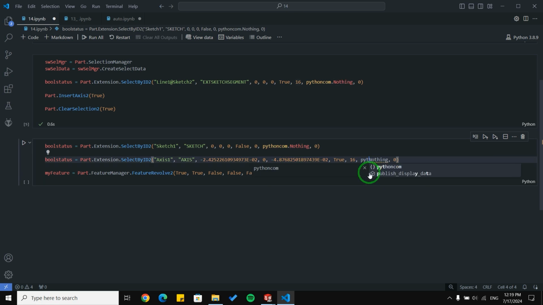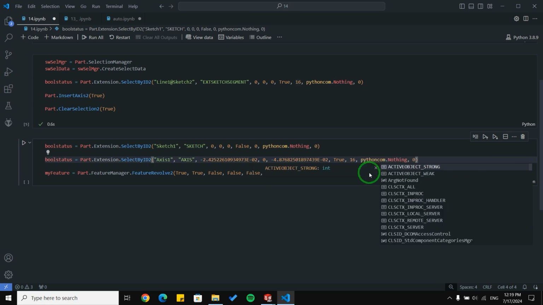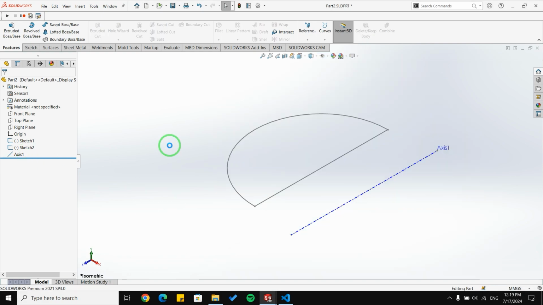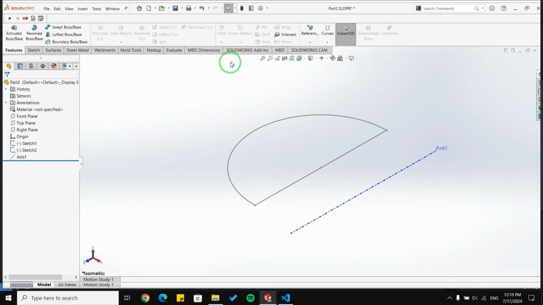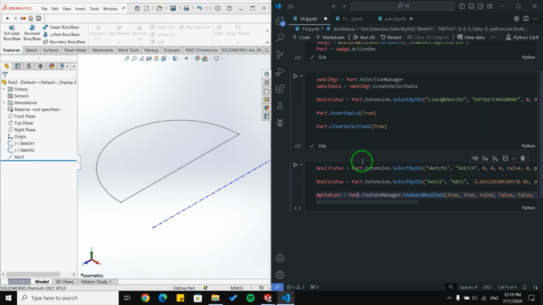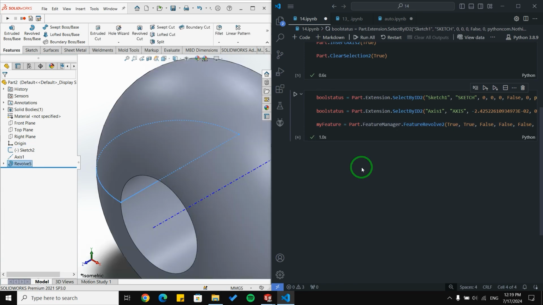Python com dot nothing. Let me delete this revolve and rearrange my windows. Okay. Let me run this block of code. As you can see, it will go select my sketch, my axis, and then create a revolve for me.